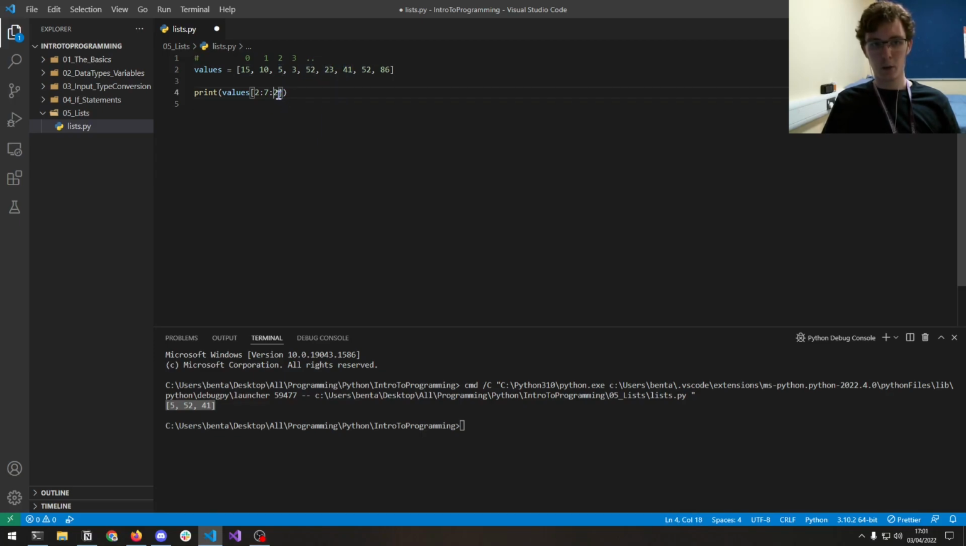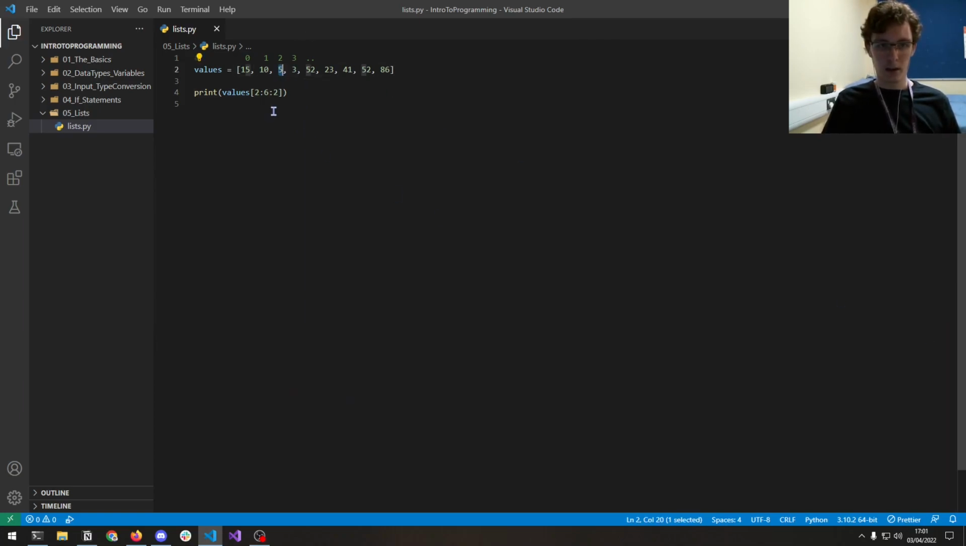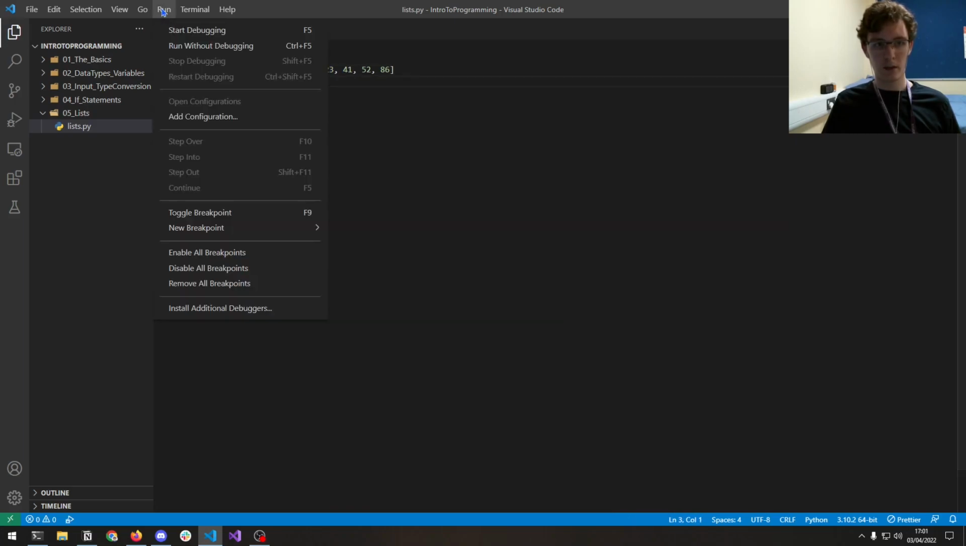But then that begs the question of, what if we were to change this index back to 6? Close the terminal for now. Start at the 5 value. We skip to 52. And we go to 41, but we're not allowed a 41. So all this means is that once we reach this value, we don't include it. We just go from what we had before. We have 5 and 52.